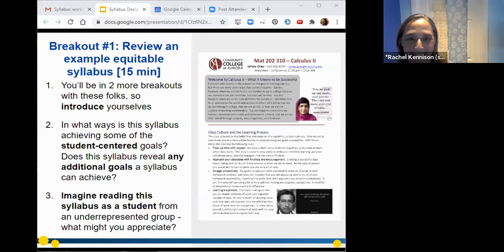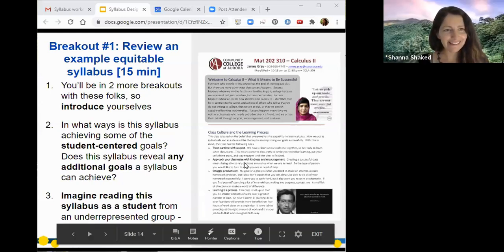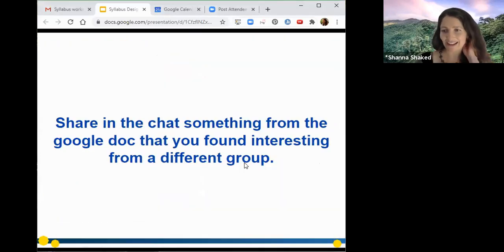Welcome back, everybody. Hope you enjoyed your potentially first Zoom breakout, if that was your first Zoom breakout. I'm seeing great comments on the Google Doc. And so what we're going to ask you to do next is read what other groups wrote in the Google Doc and share in the chat something that you found interesting in what someone else wrote.